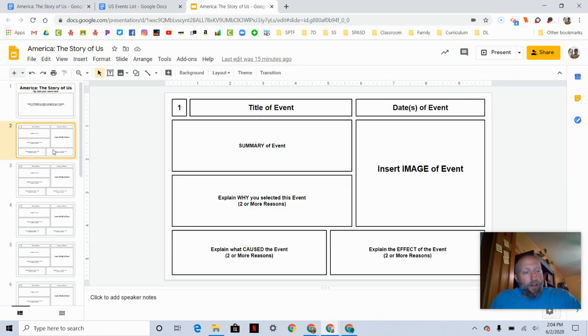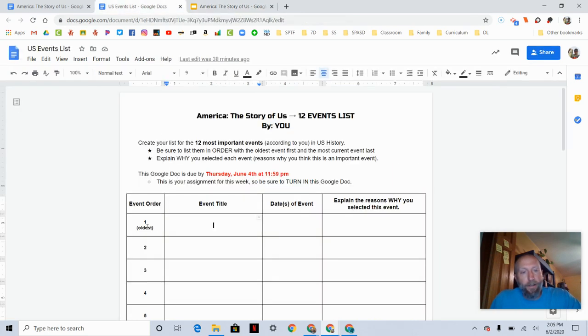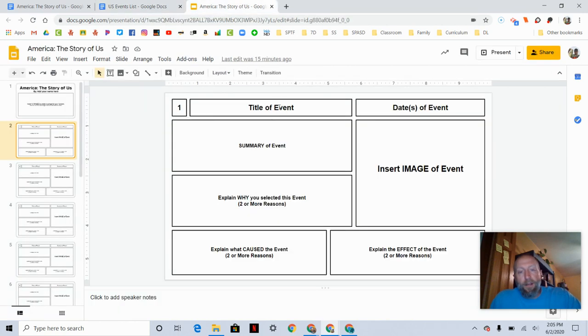And then here are your 12 slides. It has a number, so I gave that to you to keep you organized. Okay, trying to help you out. Title and dates should already be done for you by the time you get to this point, and a summary, that's probably something you have to write yourself. Okay, explaining why you selected it.